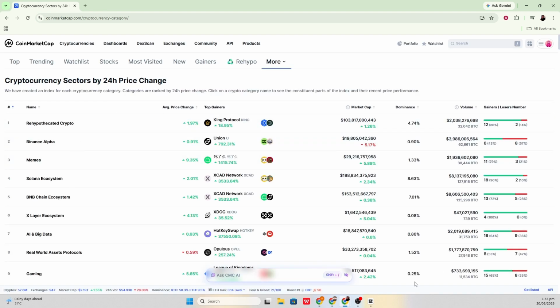Each category shows different analytics, including the average price change over the last 24 hours, the top performing cryptocurrency in that category, the market cap, trading volume, and the number of cryptocurrencies that are currently in profit or loss. Click on a specific category to view more details about the individual cryptocurrencies inside it.